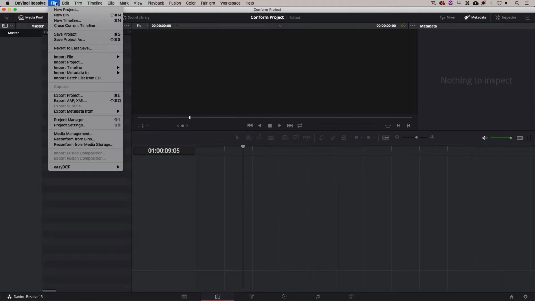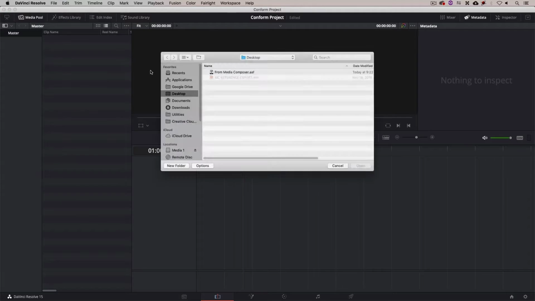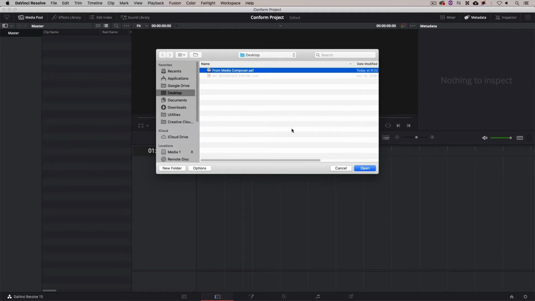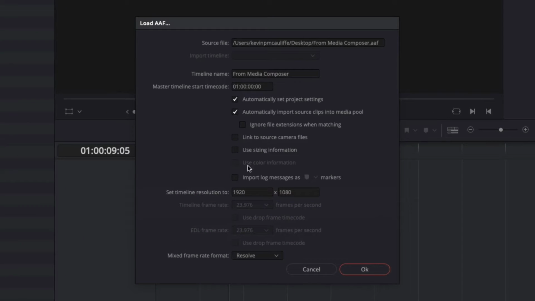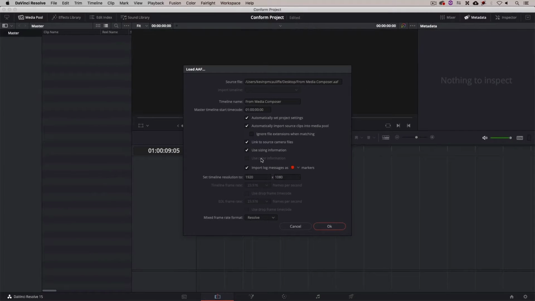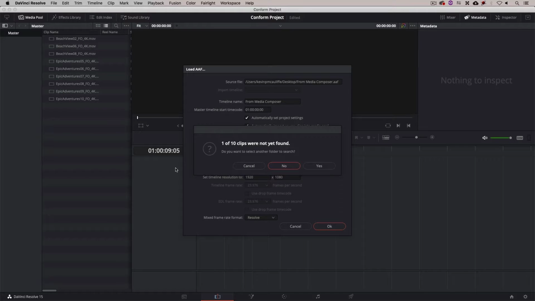I'm going to come to File. I'm going to come to Import Timeline. You'll see the shortcut there, Command Shift I on the Mac, Control Shift I for all my Windows friends. We'll say Open. Okay, so what are we going to do? We're going to use sizing information. We're going to import log messages as that red marker, and we're going to link to the original source camera files. Okay. Now I can't remember off the top of my head what the resolution of that media was, but don't worry, we can adjust that in just a second. I'm going to say okay.